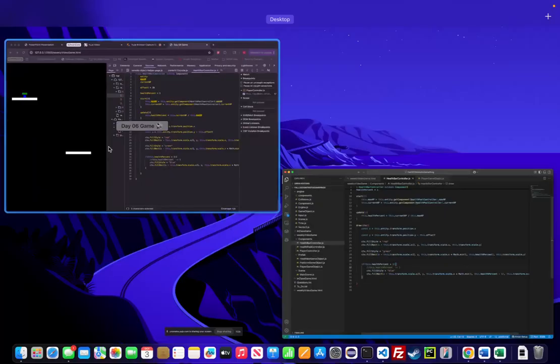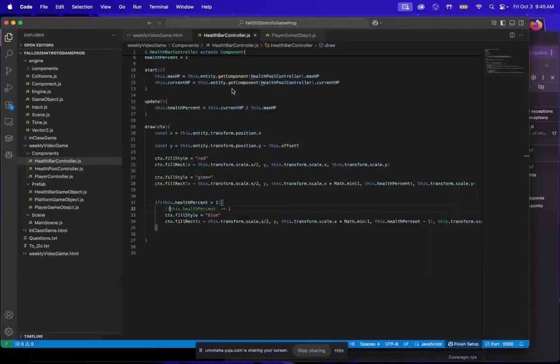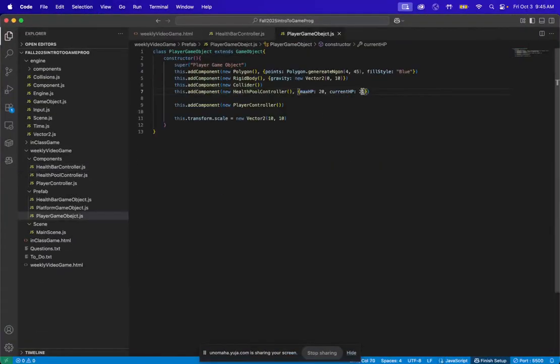So we have a little bit of blue, and now if we go back to, and then do 40, it should be that. But if we do 100 of current HP, it should also say it that. Yep. So if we do 30, it should be halfway through. Yep. Okay. Now we have over health.